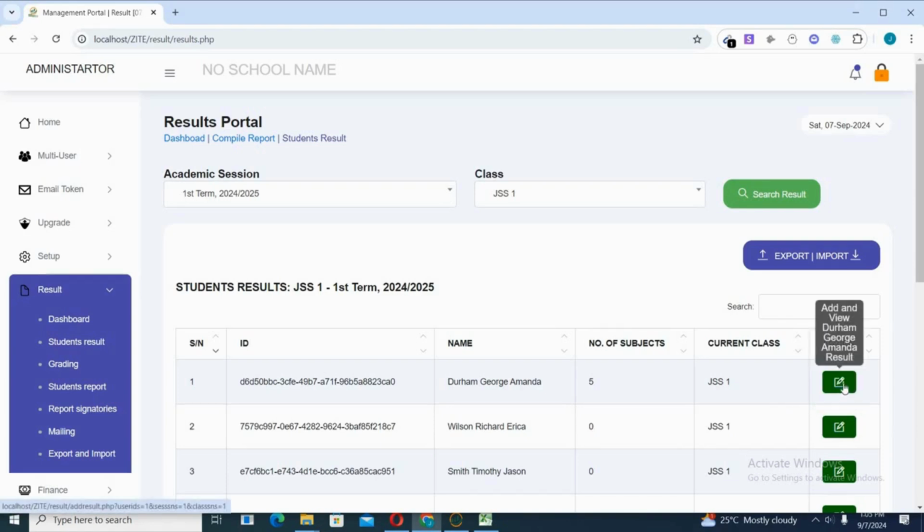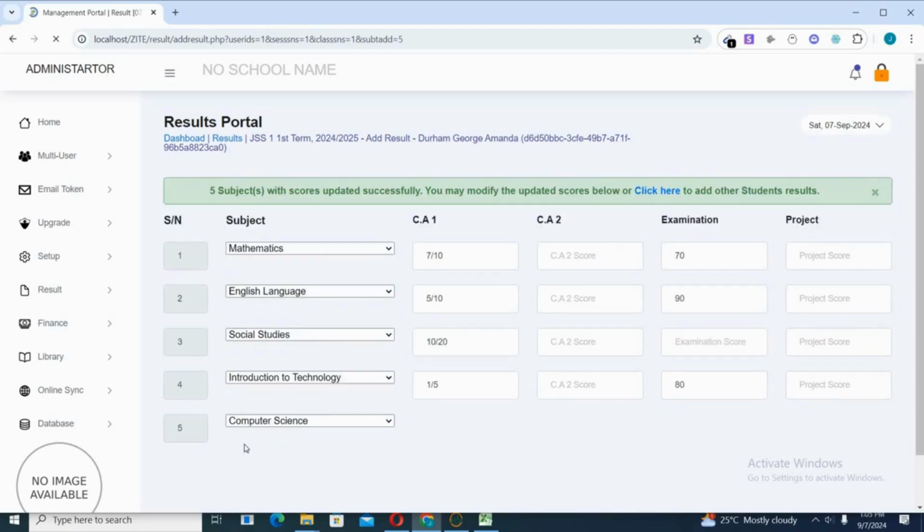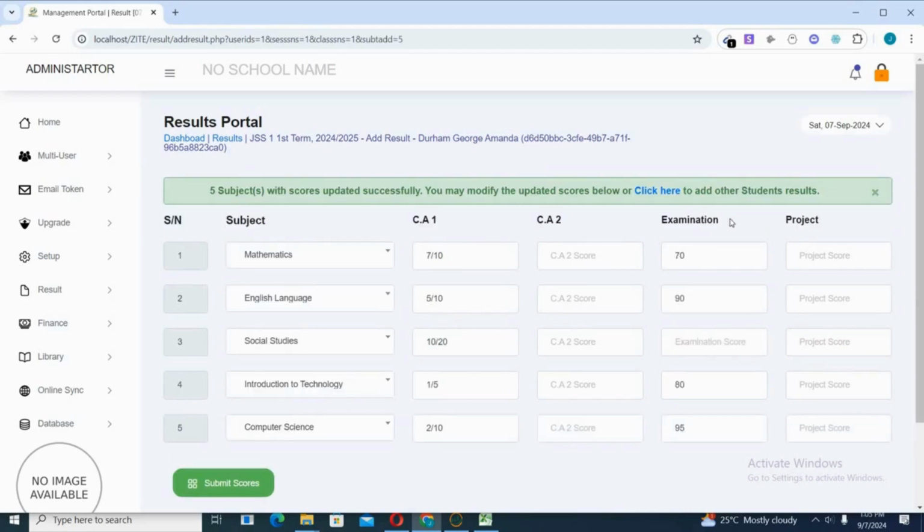Now when it's time for exam, you can click it again and add the exam score. Let's say the exam was in percentage, so you just put the percentage score. Let's say it scored 70% here, 90% here. Let's say you didn't do exam for this, you can omit that. Let's say you got 80% here, and 95% here. So when done, you click on the same save, and it's going to save it.